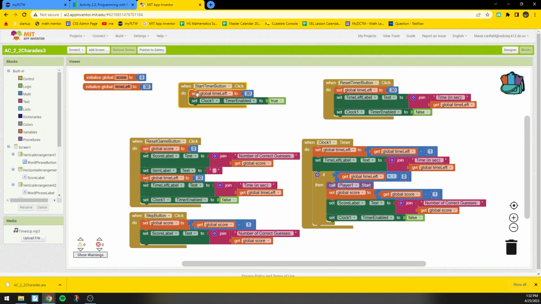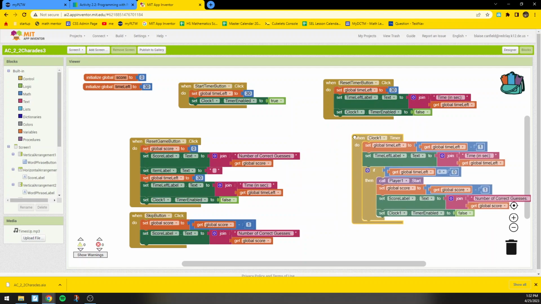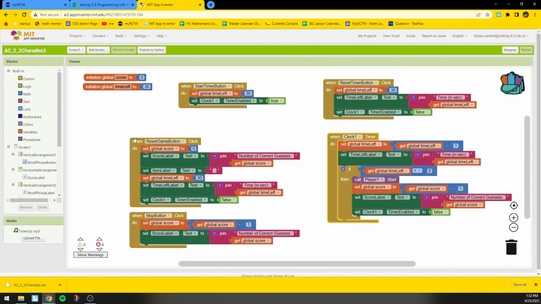So start timer, looks like we set our time left to 30 and turn on the clock. Okay. When reset timer is clicked, looks like we set the timer to 30 and turn the clock off, and we have the timer say time left. Okay. When the reset game button is clicked, set the score to 0, set the time. Wait, what? We have score, we have the time. We have two different ways to reset the time.